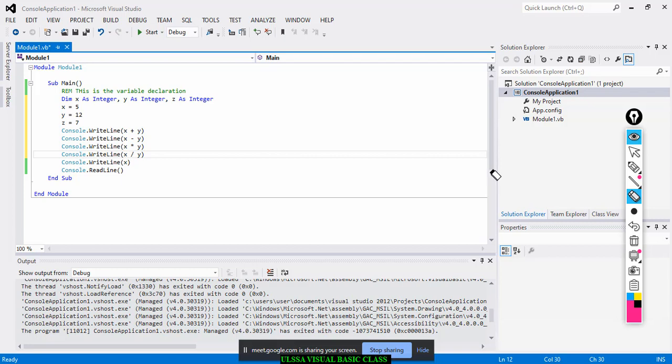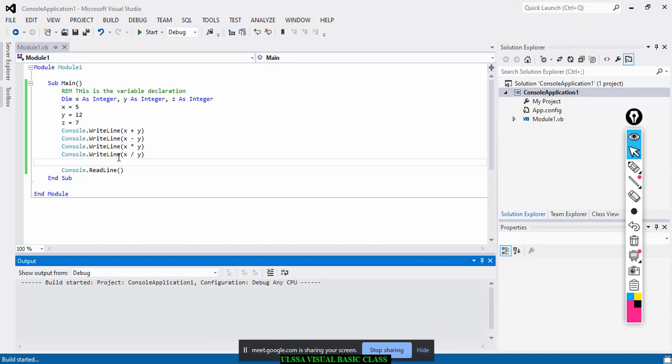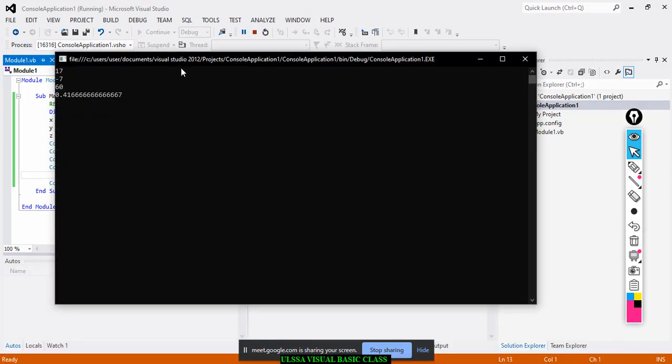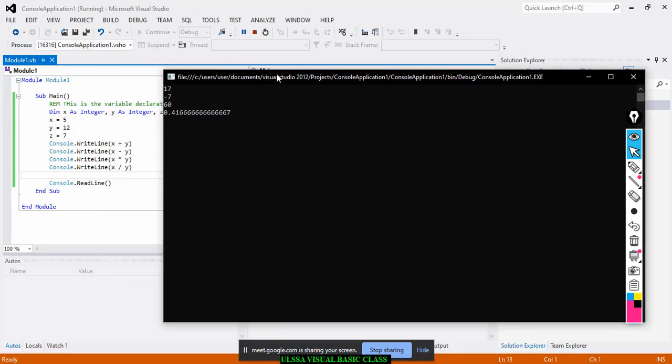So I think we are good to go now. Oh, sorry. So carry out this one through. Save and run the program. See what I'm getting here.